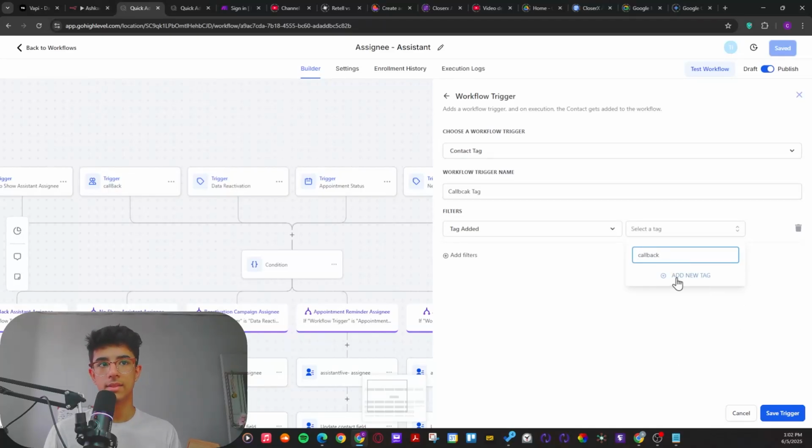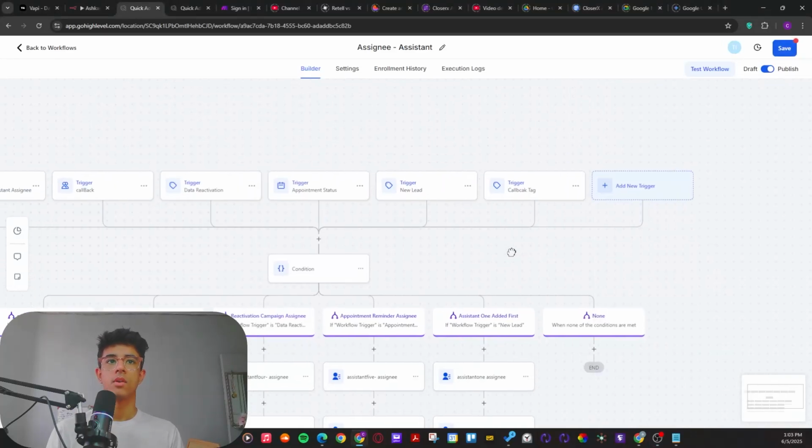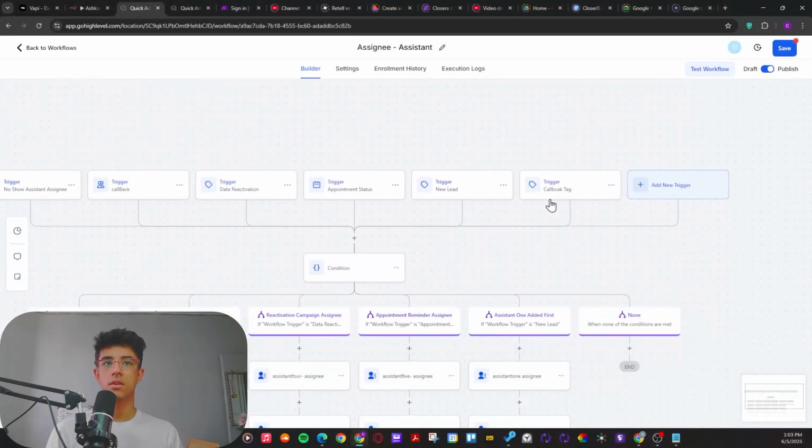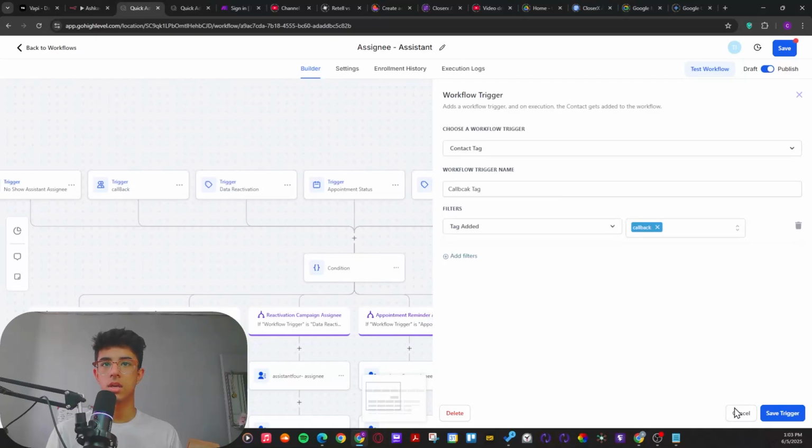I'm going to add the tag. It was just created, as you guys noticed, right? So make sure this is the same thing also on CloserX. I'm going to show you in a second what I'm talking about, right? So I'm going to save this tag. Okay, now you see whenever a callback tag is added, it's going to initiate this workflow.